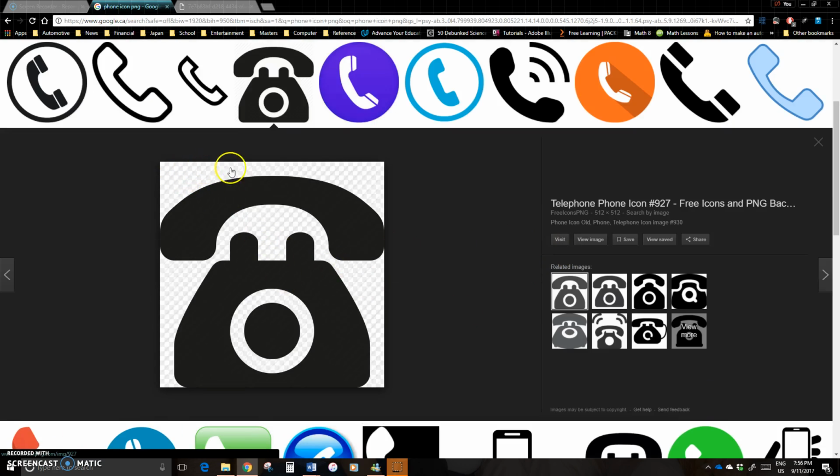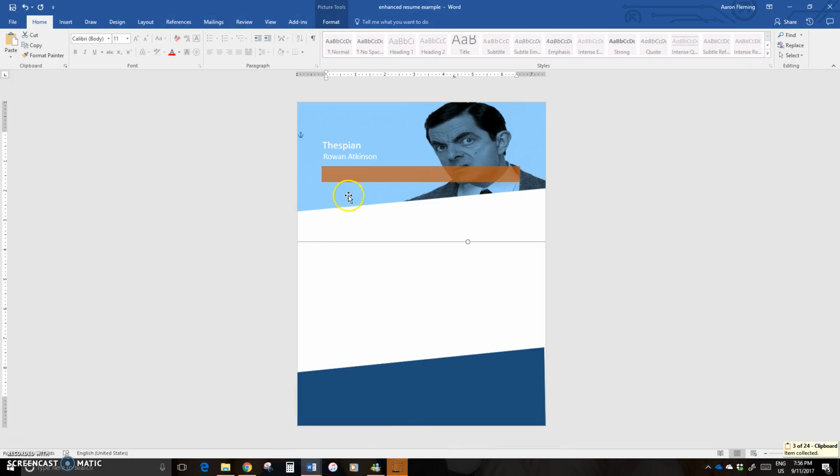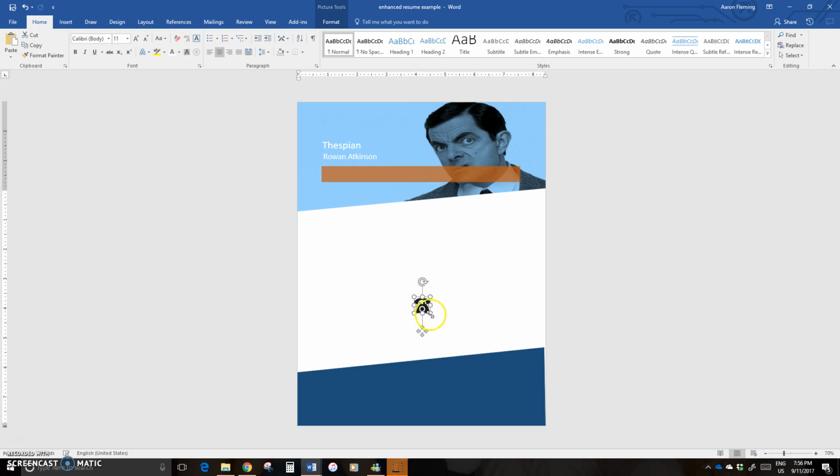You can see the pattern in the back here, the checkerboard. That indicates that it's transparent, which is pretty good. That's going to be big enough. Copy the image and go back to Word and paste it. Okay, so I'm just pasting in. Obviously way too big. And then hopefully I'm just going to put that in front.